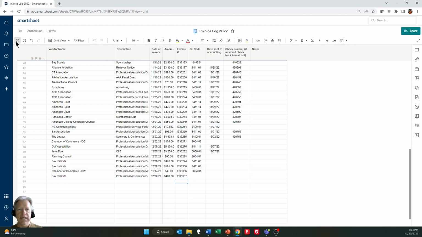Always remember to hit that save. And with that, that's all it is to import an Excel sheet into Smartsheet and begin with standardization.